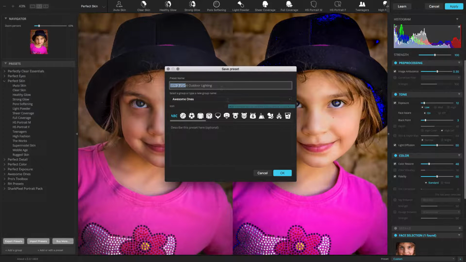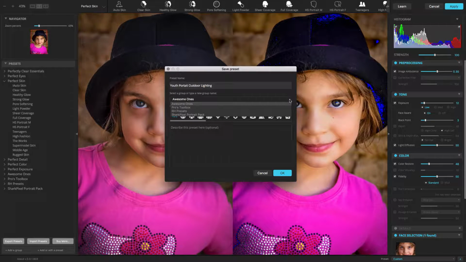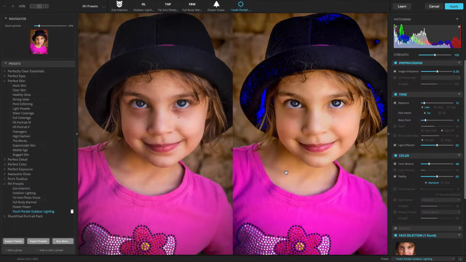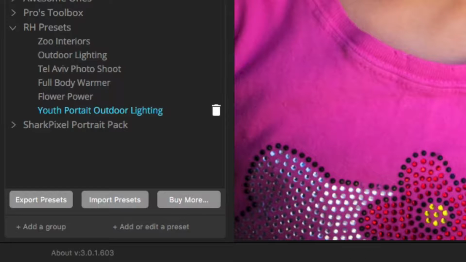The new window opens. Give this a descriptive name. In this case, Youth Portrait, Outdoor Lighting. Choose from any of the loaded groups or create a new preset group. I'll stick this into my personal collection. Click to choose an icon from the list to help you find this preset later. Enter a useful description for the new preset. These details will make it easier to find and use the presets when working in Perfectly Clear. Click OK to store the new preset. That's all there is to it.